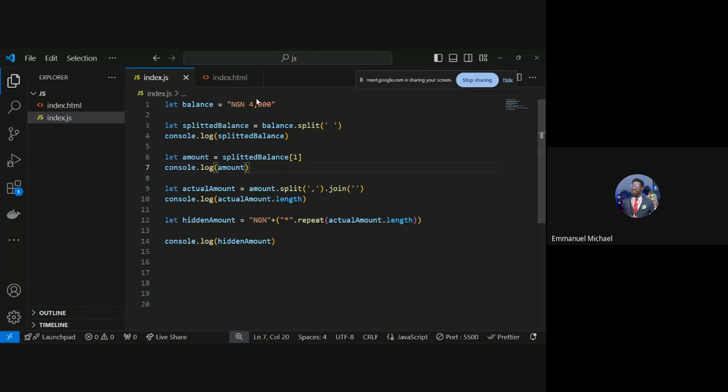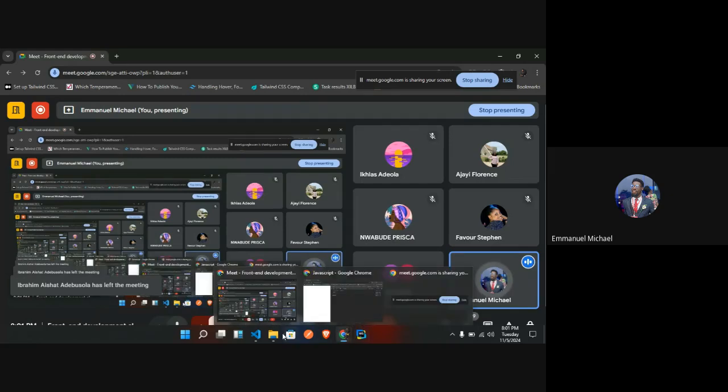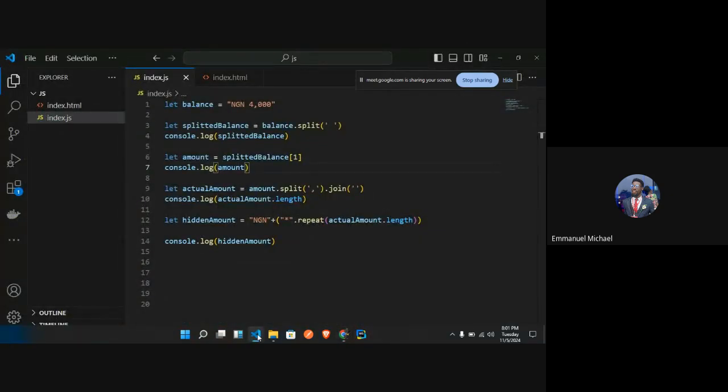So all I need to do is that whenever I change this, the hidden amount changes automatically. I don't need to start doing any plenty work by myself. Any questions so far before I continue? I should go ahead.